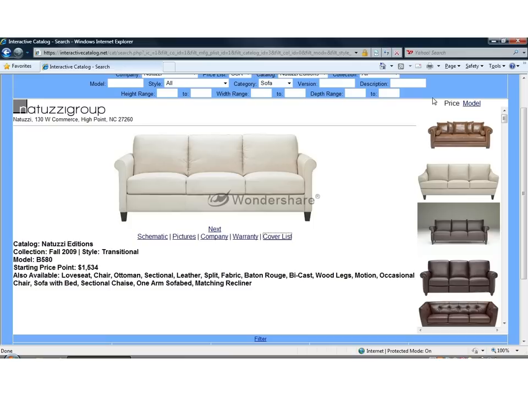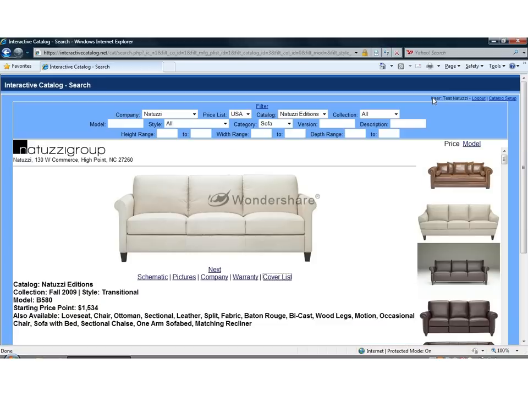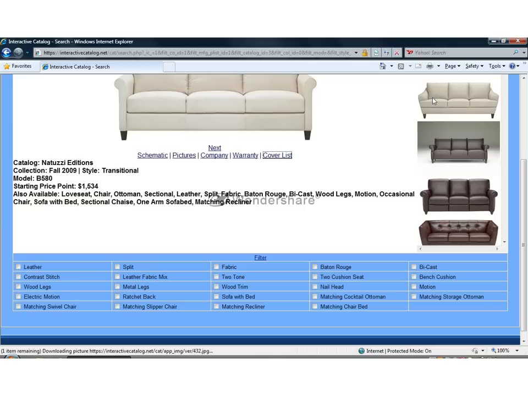Now down below, you also have an additional filter system with a lot more options to choose from. The below options will be customized per manufacturer and per category. That means that the options down here, anything from sofas available in nailhead to sofas with a matching recliner, will change depending on what company you're viewing and depending on what category you're viewing.